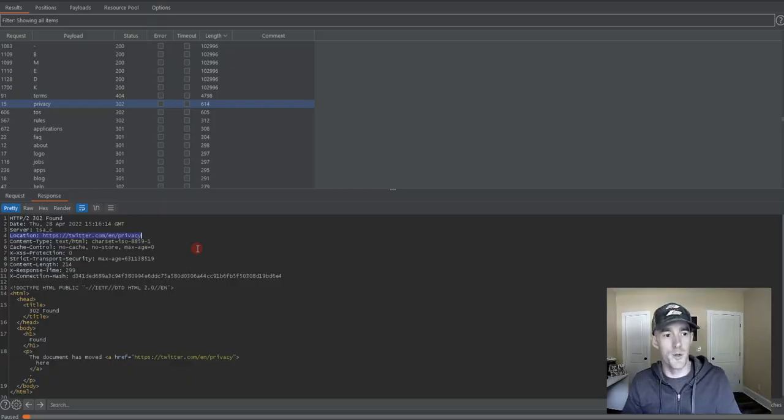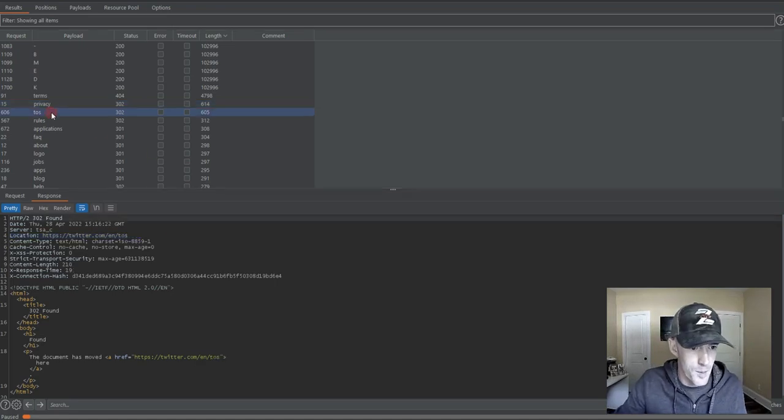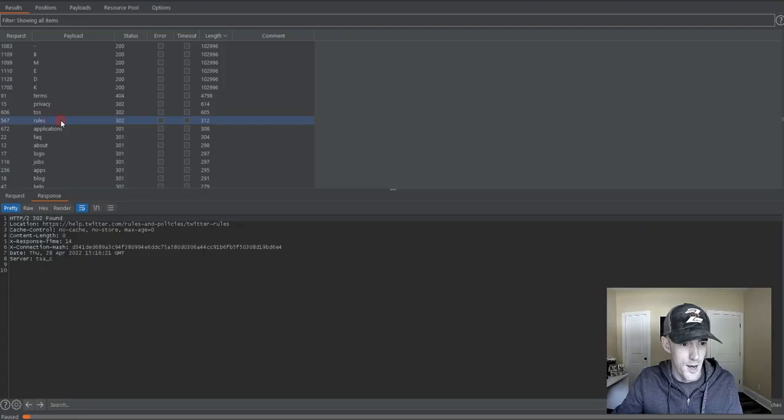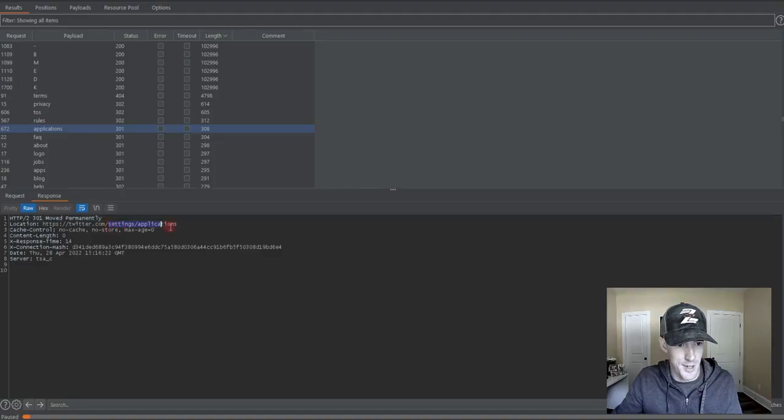So sometimes you can use a fuzzer to find a trigger page that then bounces you to another page that is something meaningful. Same with the TOS, it's actually redirecting us to /en/TOS. The rules page itself, see, it redirects to rules and policies, Twitter rules. Applications goes to settings/applications. That's kind of interesting, right? Because settings sounds like an authenticated function.